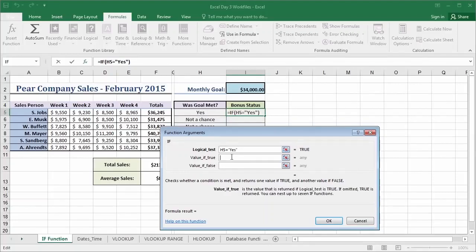Now what do we want Excel to do if the value is true? Last time we just had it say yes, but in this case, instead of having it say yes, how about we have it calculate the bonus for us? In this instance, the total cell multiplied by 2%, the same formula we used before. We'll tab down. And what do we want the cell to say if false? How about a big fat goose egg?